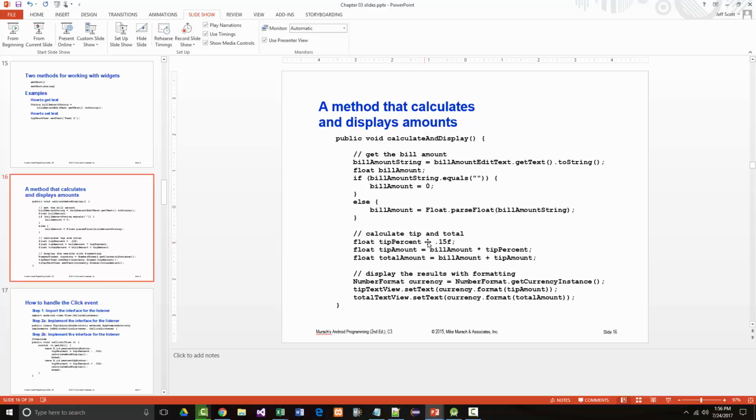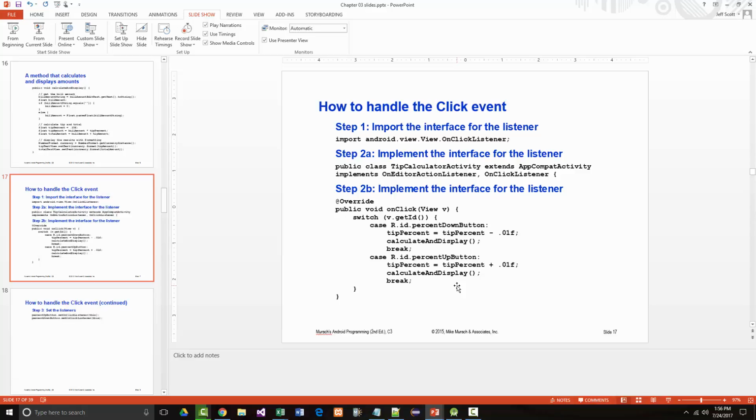We're assuming here that the tip percentage is 0.15 or 15%, and we're saying that the tip amount is your bill times your tip, and the final total is the bill plus the tip amount. And then we're doing some numeric formatting. Hopefully, looking at that, it makes some sense to you. All right?